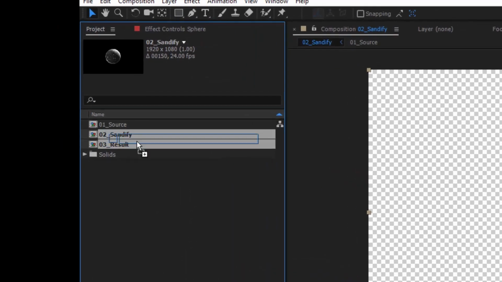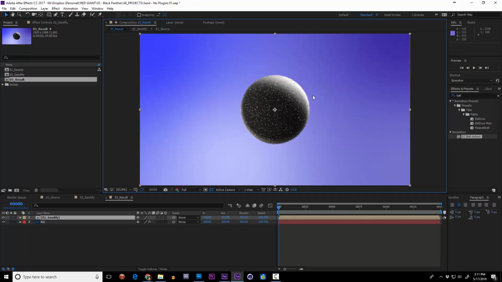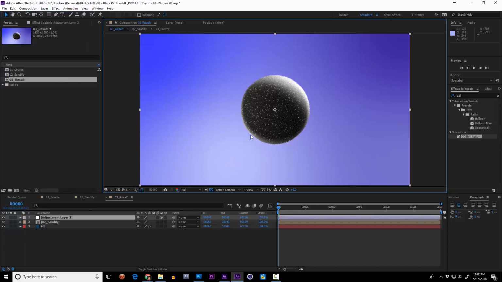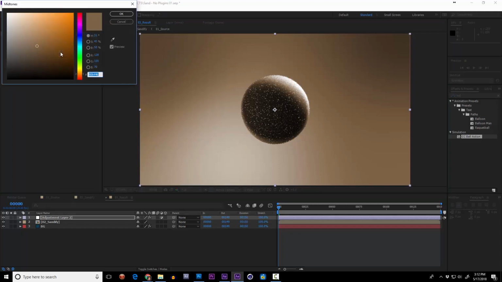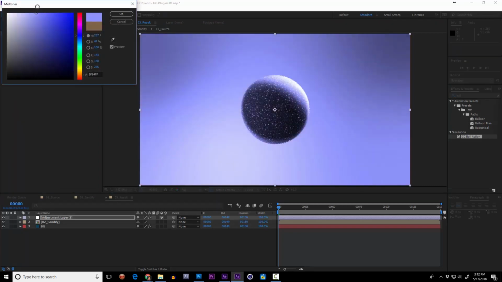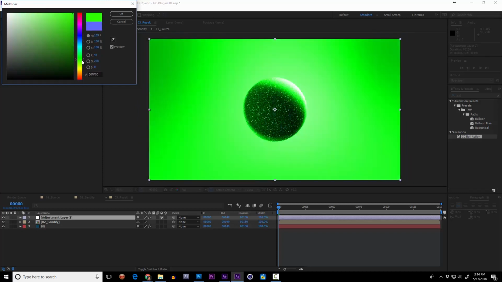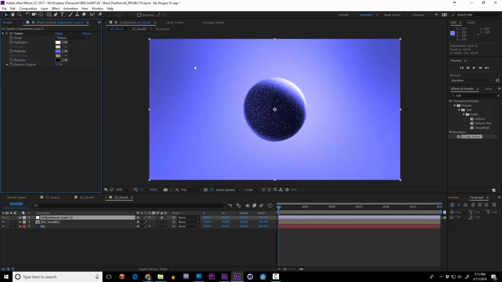Alright, let's throw this sandified comp into my 03 result comp. And man, do we need some better integration. Let's add an adjustment layer and add CC Toner. For the midtone, I'm going to choose a blue color for now. But remember how I said the BG colors didn't really matter earlier? Here's why. This top level toner effect allows you to set whatever color palette you'd like in here.